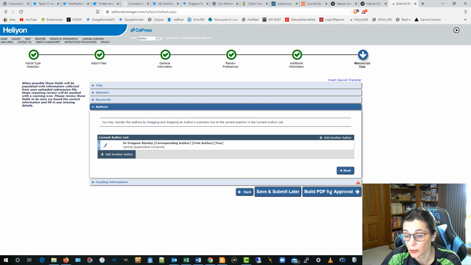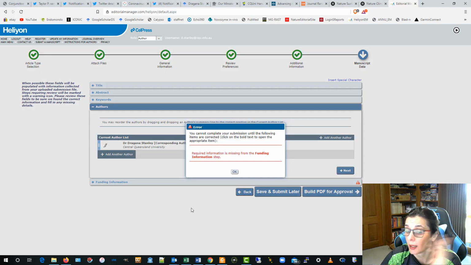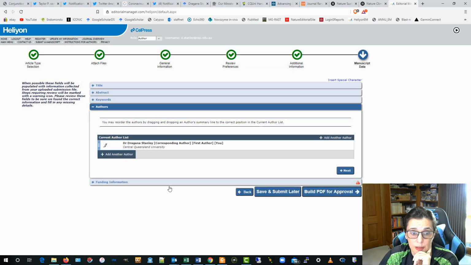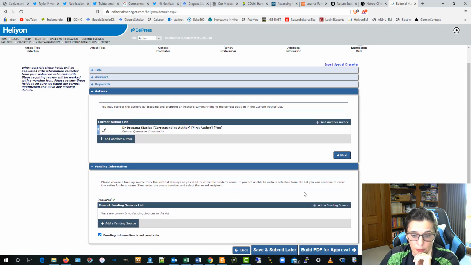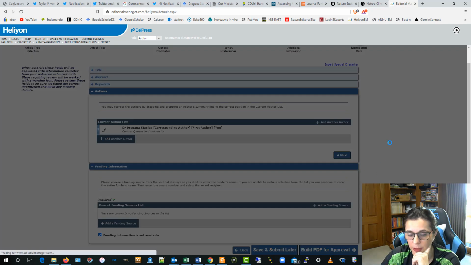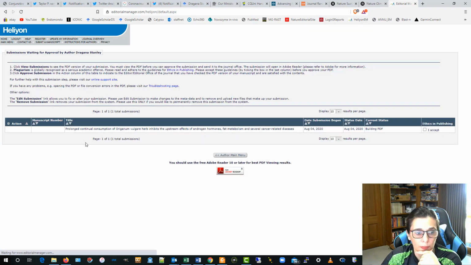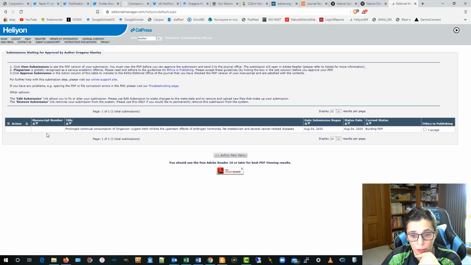And the next step is to build the PDF for your approval. And then you approve and submit. So funding information is missing. Of course, there was no funding. And then I build the PDF. Otherwise, if there was funding, you add the funding source. When you hit build PDF for your approval, it is building the PDF.